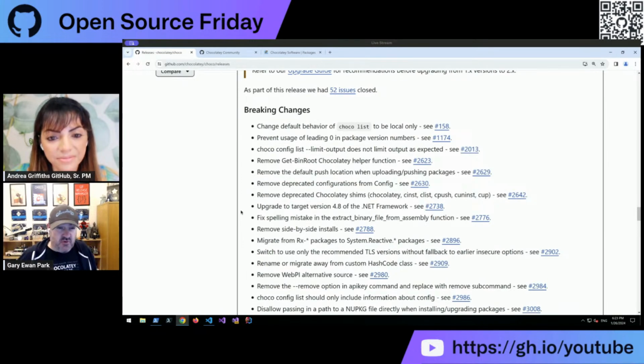But with the 2.0 release, we decided enough is enough. We're going to go to the next one. So we made a big jump for us from .NET Framework 4.0 to .NET Framework 4.8. So that was a big change architecturally, from a build perspective. Lots of changes had to happen in there.